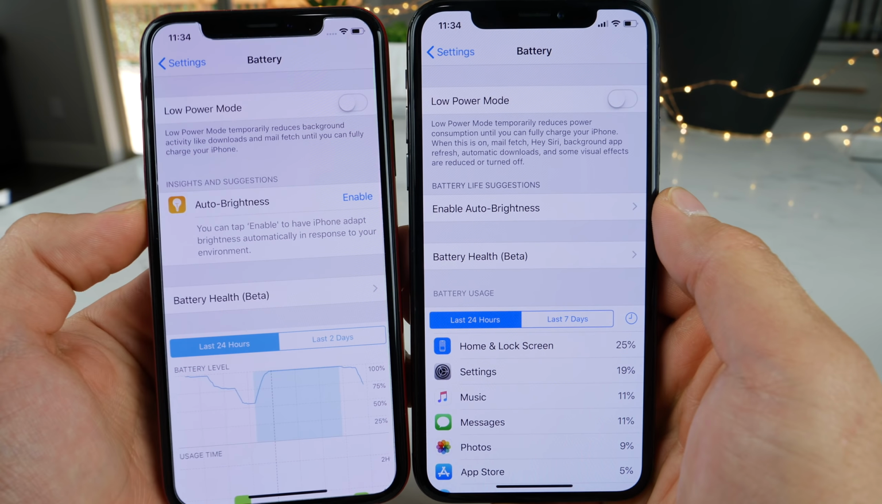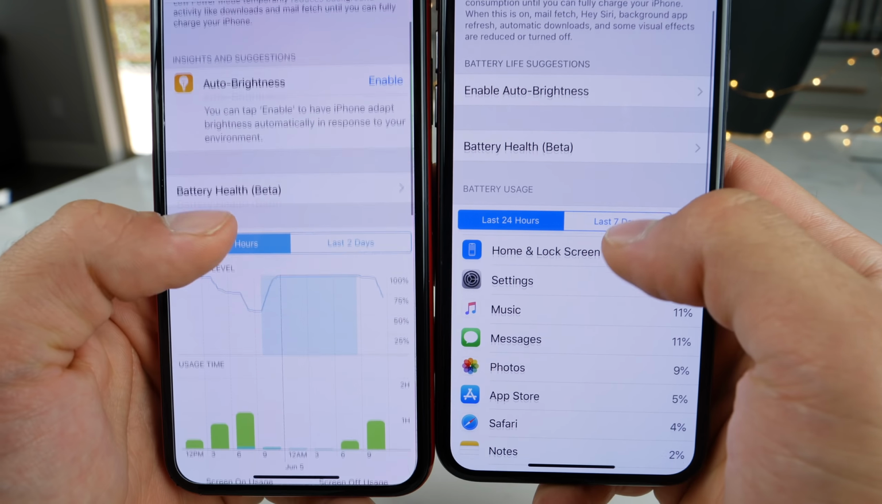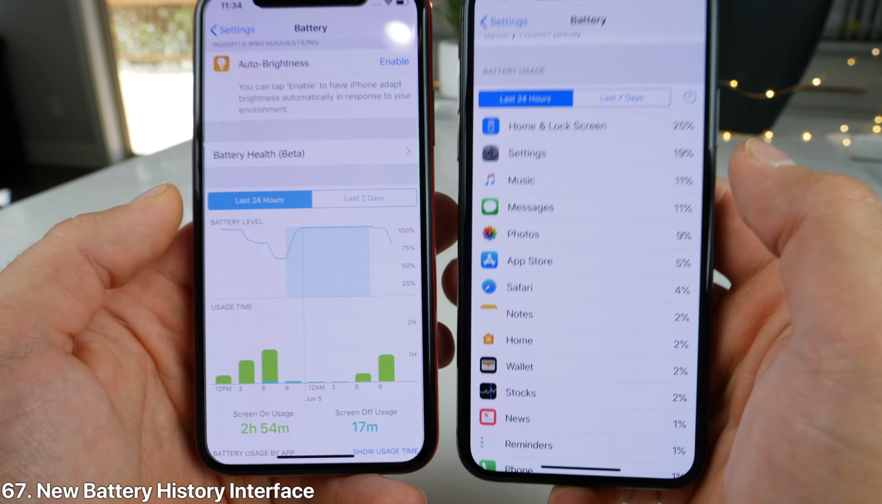And a lot of changes within the battery settings. So the recommendations now have a bubblier appearance. They actually have an icon next to it, more description, so you don't actually have to jump in to see the suggestions. Also down here, there's a new interface for tracking the battery usage.